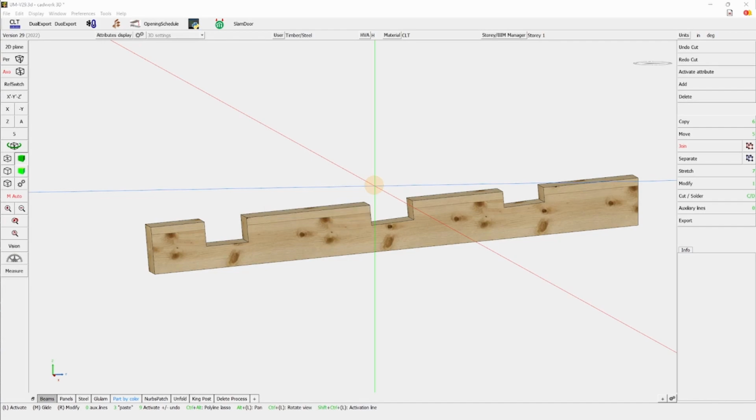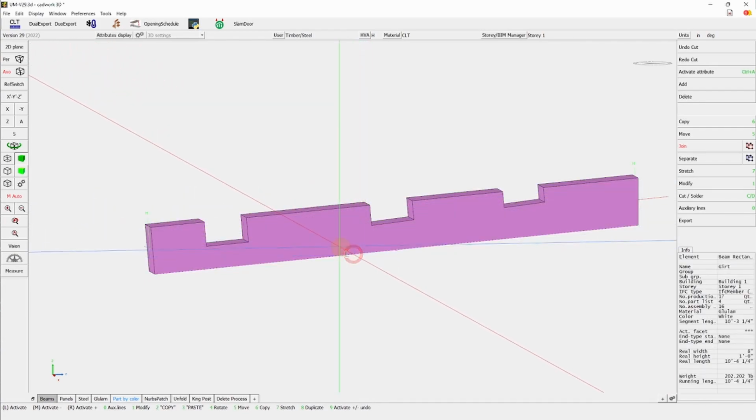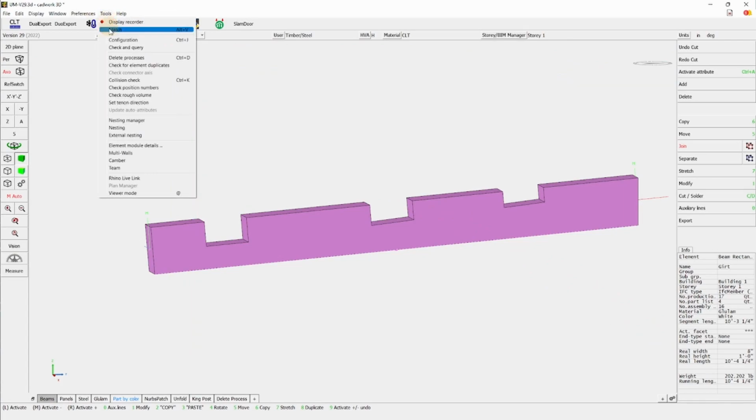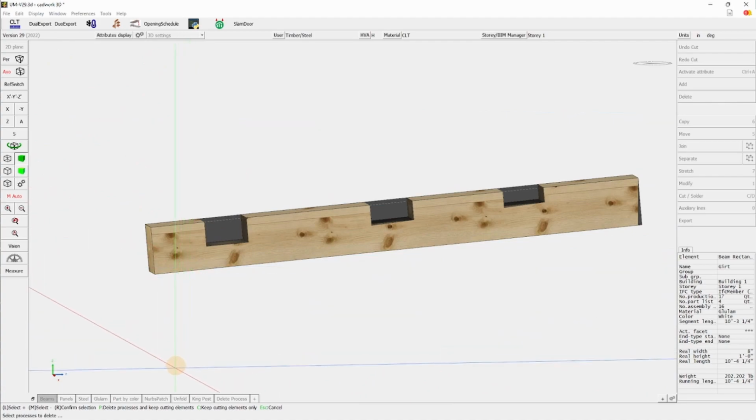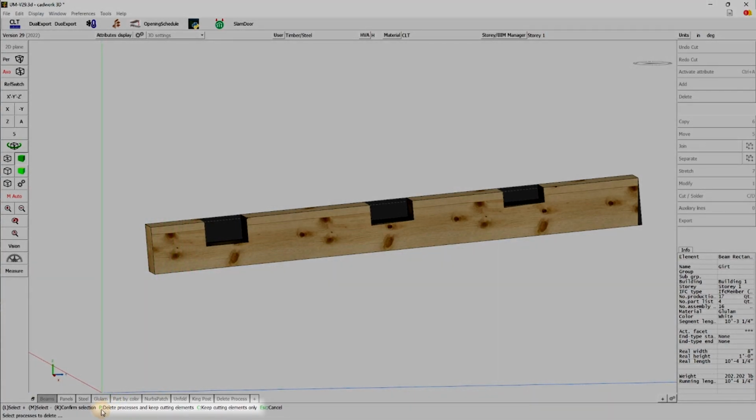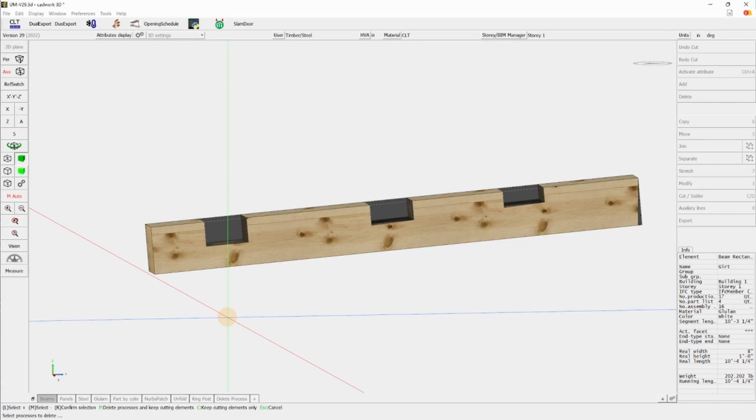The delete processes function has been enhanced in version 29. So Control D is the shortcut. And we see at the bottom we have two new options. The first one, P, to delete processes and keep cutting element. So let's start with P.